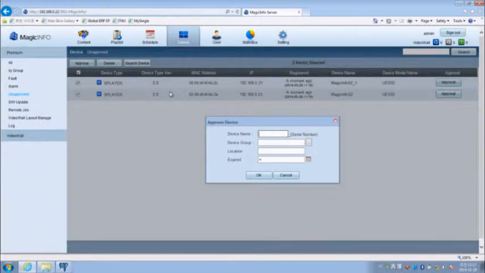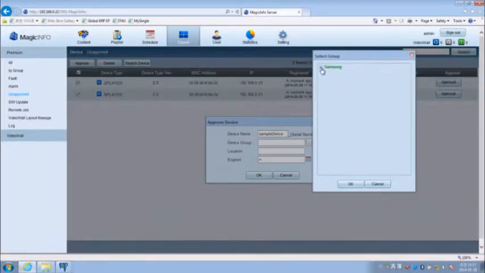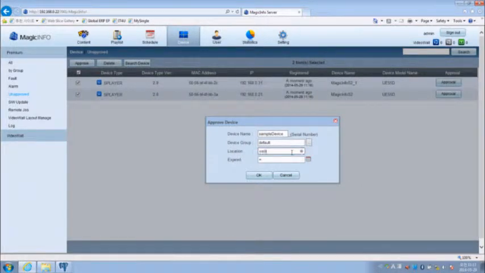hit approve, put in device name, select the group where you want them to go, the location, and if you want an expiration date for the LFDs, finally hit OK.